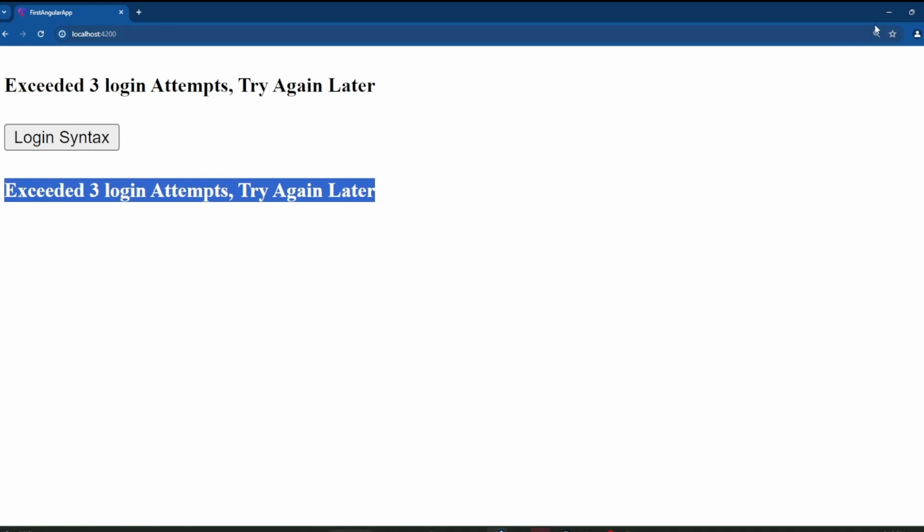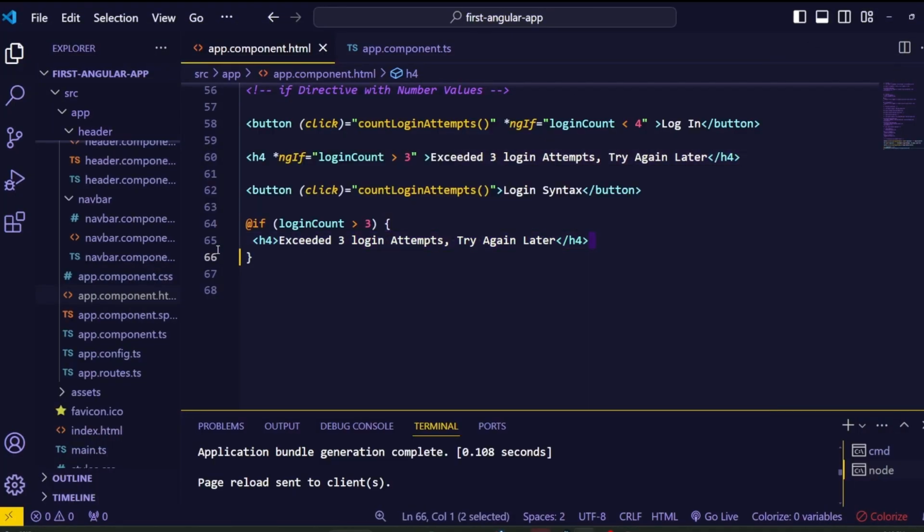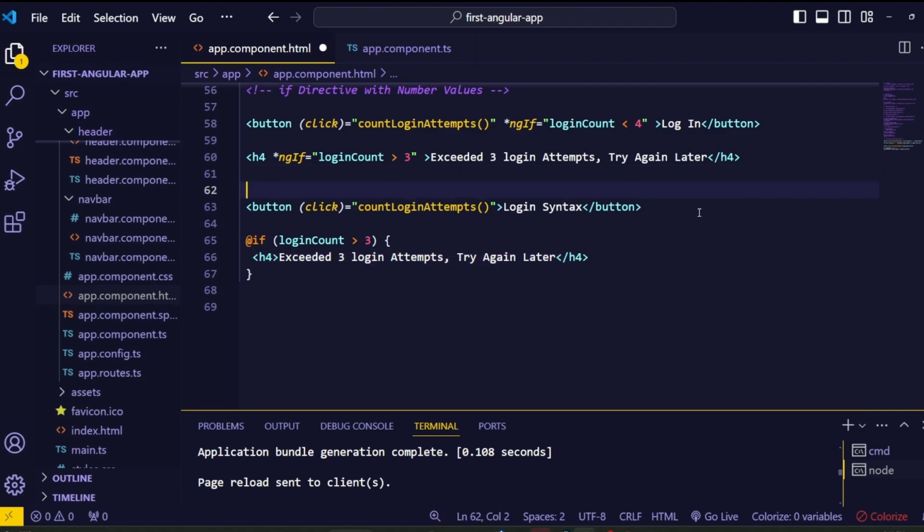So this is coming from the if syntax block. So this was the same like previous. So if the login count variable value is greater than 3, this will return true. And if this returns true, this if block will display this message inside the browser. Simple, right? Next, let's see how we can hide the button inside the view when user attempts more than 3 times to login. So how do we do that?